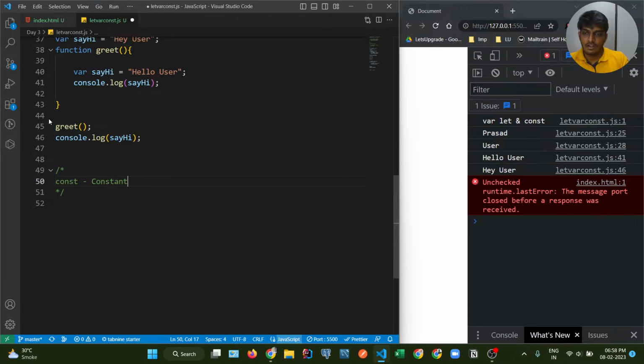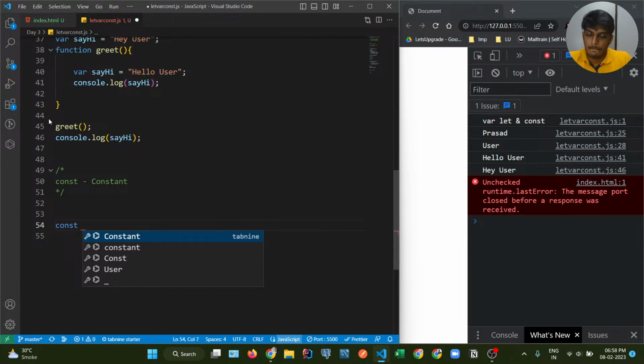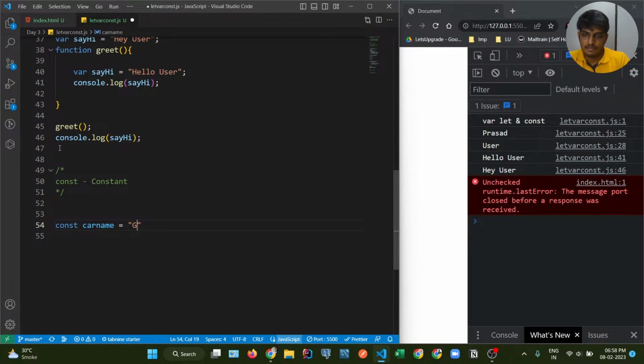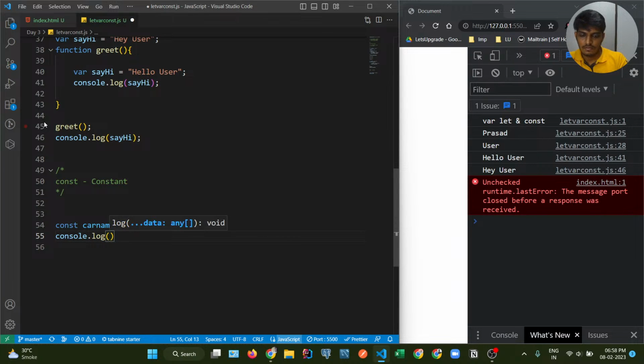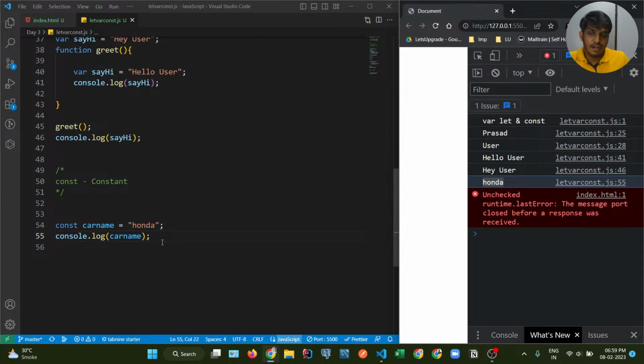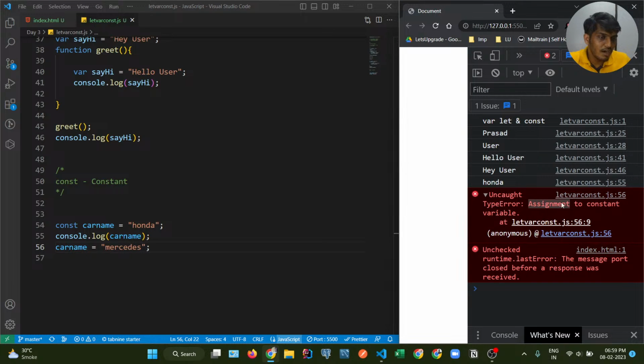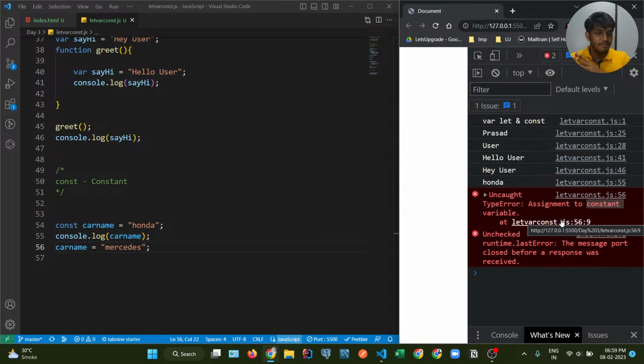Suppose you have a constant, const car name, just as an example, I am writing Honda. And I just go and console.log car name. You see, currently it has been printed. Now if I try to reassign anything to it, if I say please change the car name to Mercedes, you will see an error that you cannot assign to a constant variable. Constant basically means that it has to have the value fixed. You cannot change the value, you cannot reassign a new value to that variable which is const.